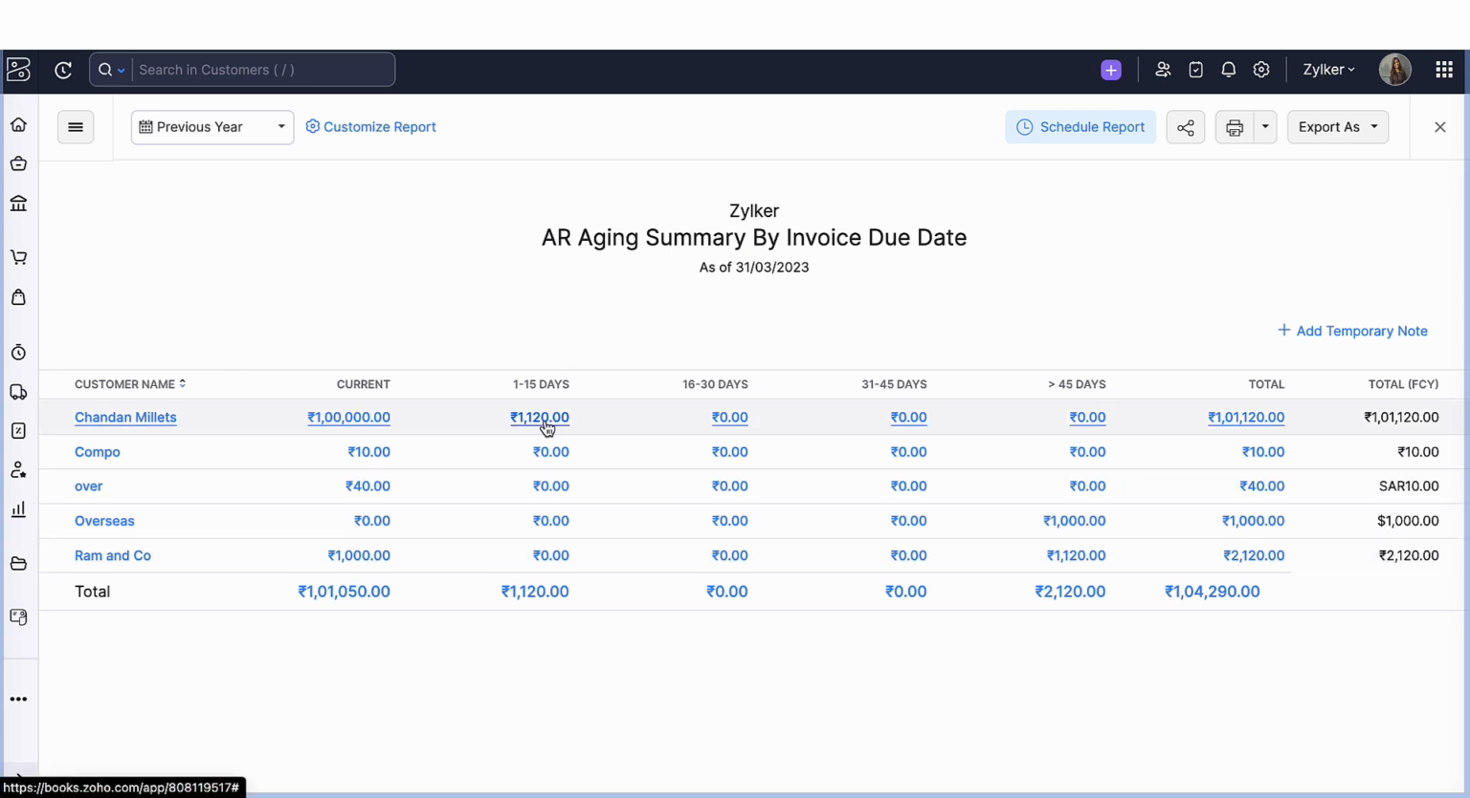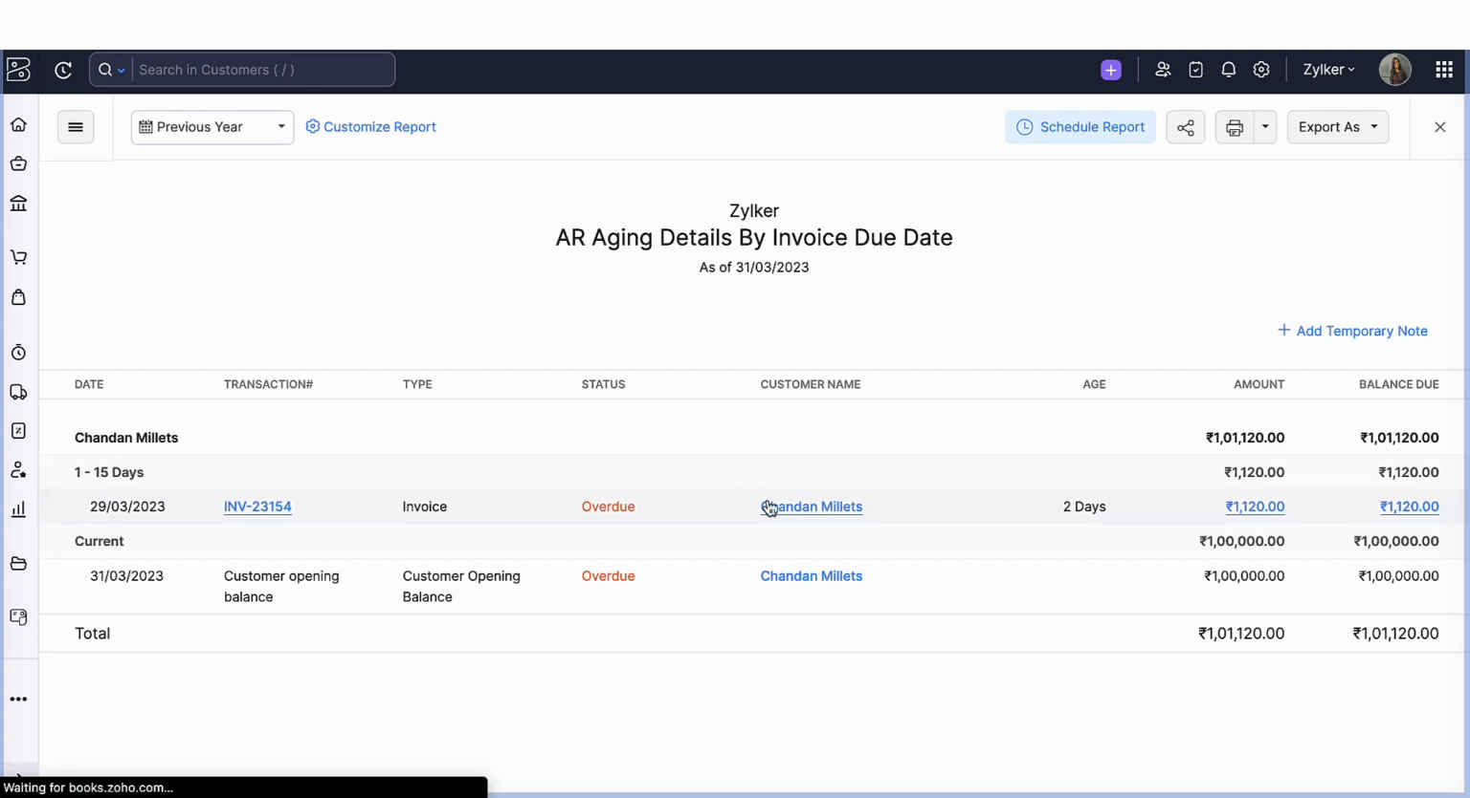And you can also check, if required, in the detailed report, transaction-wise breakup of the amount that is yet to be received and the age for which the invoice is overdue. So all this is available in our AR aging details. And as I said, an in-depth discussion on these receivable reports will also be available in our upcoming sessions. So please do feel free to join those sessions so you can have an in-depth idea of how these reports work.